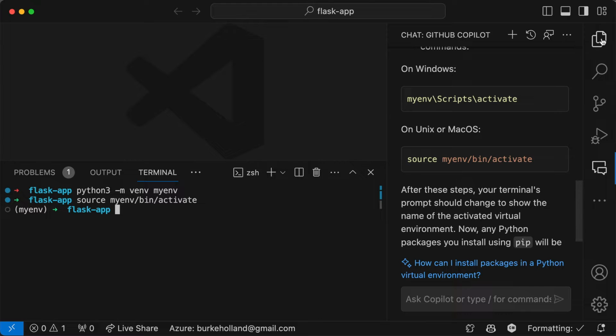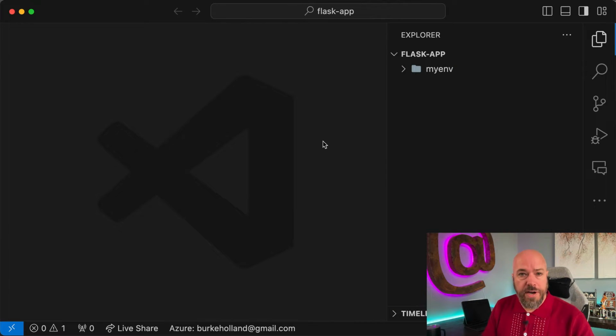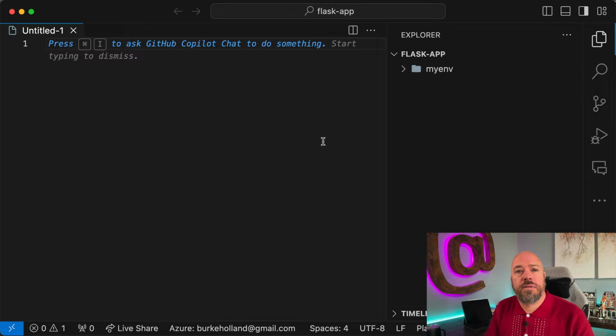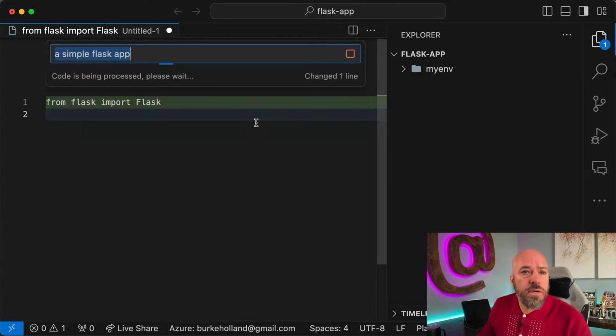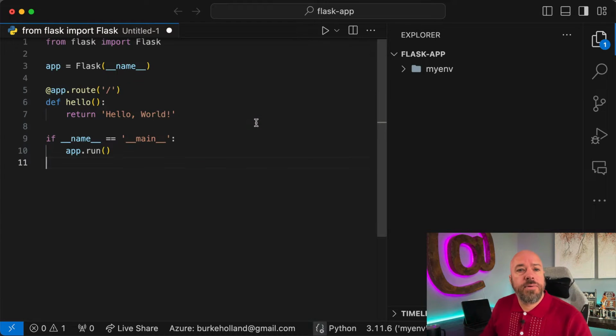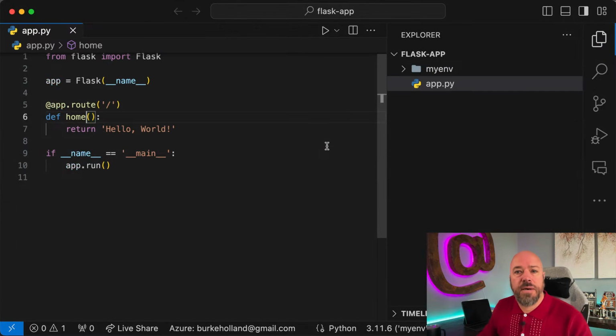Let's get started. All right, I'm gonna close this terminal for a second. Let's create a new file here, and then let's open up the inline chat and just say a simple Flask app. And there we go, it's good enough. I wanna change this, this should just be the home route. Returning hello world is fine for now, and let's save this as app.py.